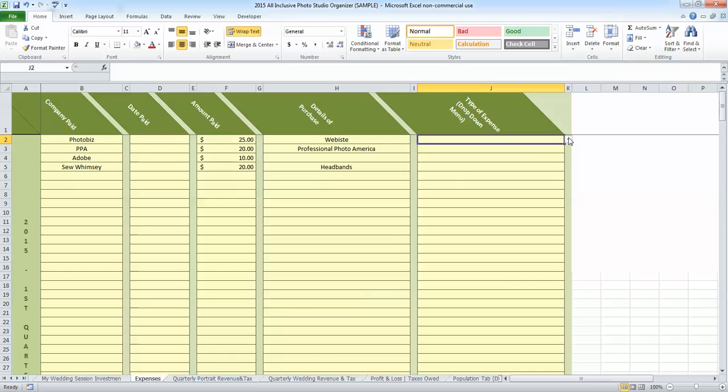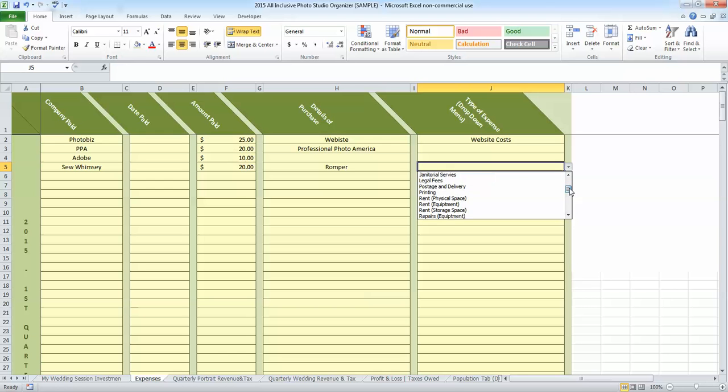This is fun. There's a drop down. You click the drop down and scroll, and these are all the same categories that are in QuickBooks. Website cost, and it codes it for you. Say you're a newborn photographer and you bought something from So Whimsy. You can put the details of what you bought, headbands, or maybe a romper. So you know exactly what you bought, the amount, the date you purchased it, and then you'd code it.